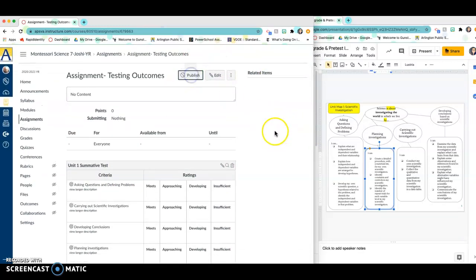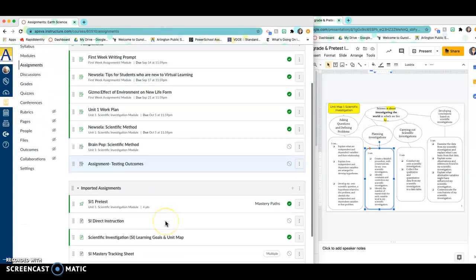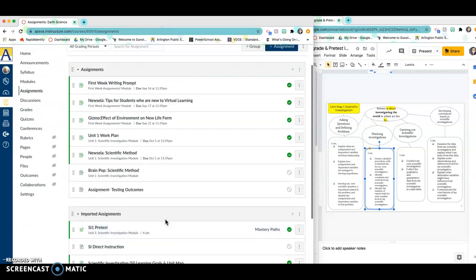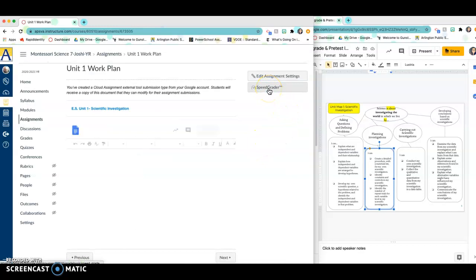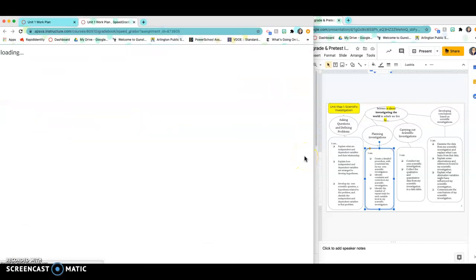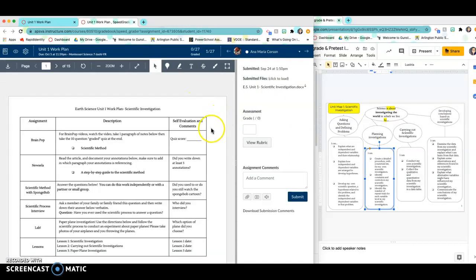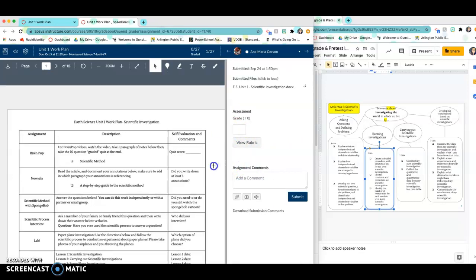So I'm going to go to an assignment that I've already created a rubric like this for, so you can see what I mean by that. SpeedGrader is a great tool, and it has a lot of information. It's pretty easy to work with. So I'm going to click on Unit 1 Work Plan. This is something my kids are currently working on. I'm going to click on SpeedGrader. All right, and here it shows me their assignment, what they submitted.